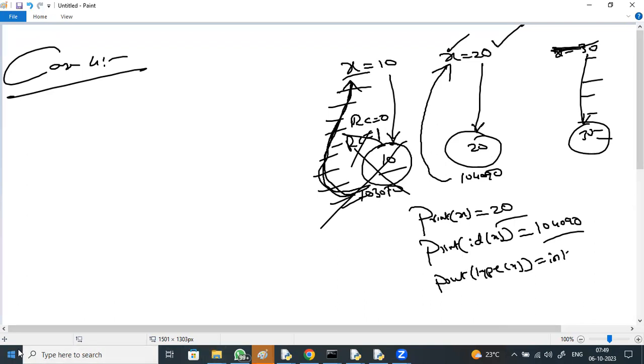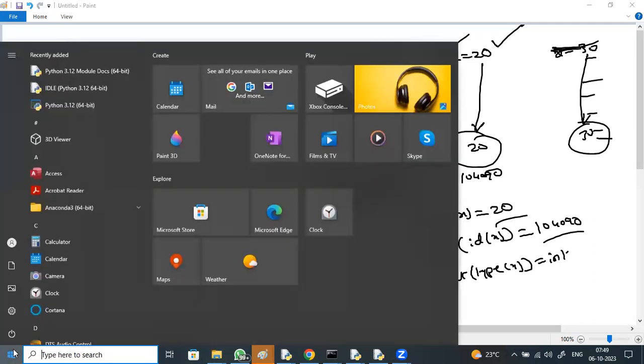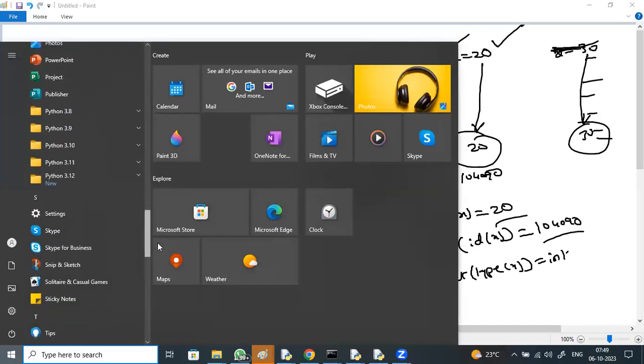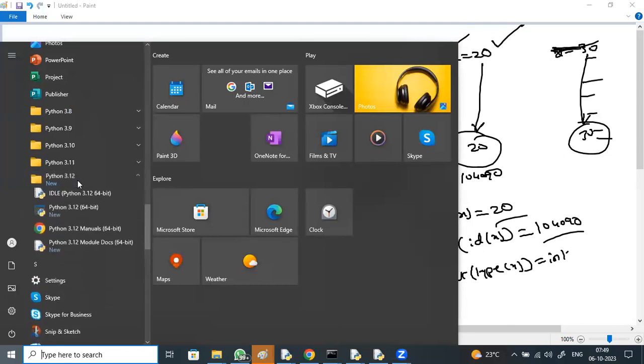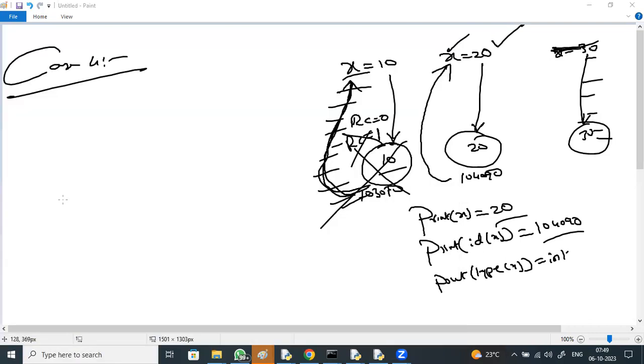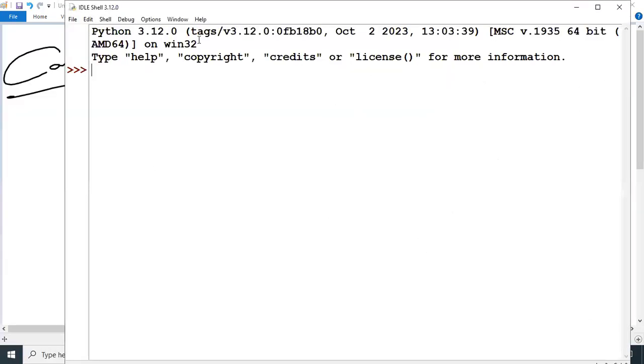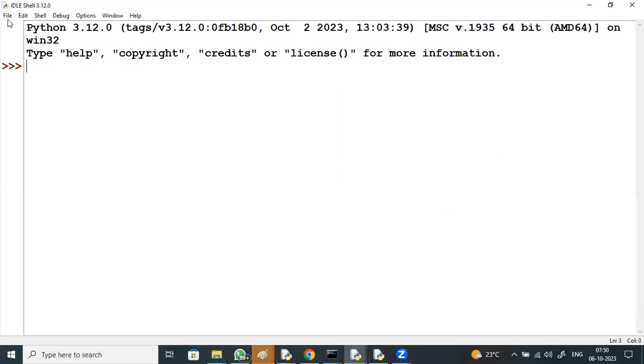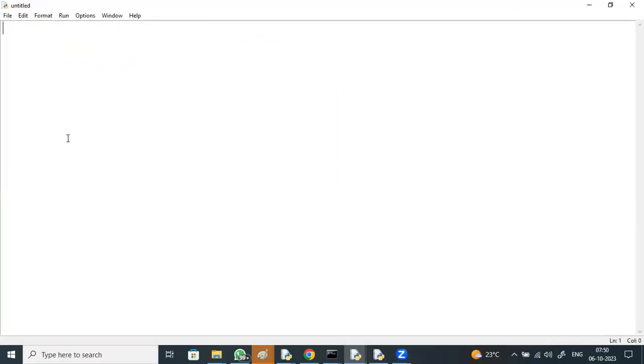Whenever we install Python, you can go to the start programs and check where your Python is available. Python 3.12 is the version. Click this, and the Python shell opens in interactive mode. Say file, new file, then you can work in batch mode. You can write your code and run it here. A comment in Python starts with the hash symbol. Comments are not executable.